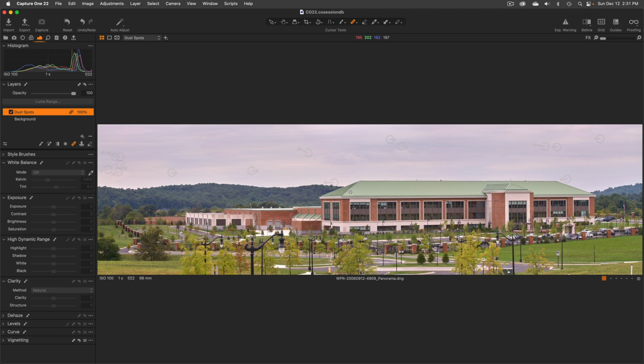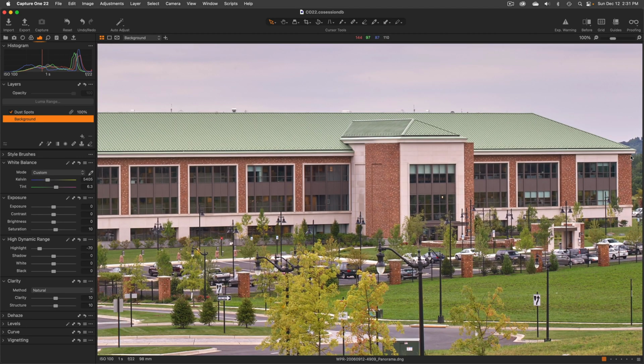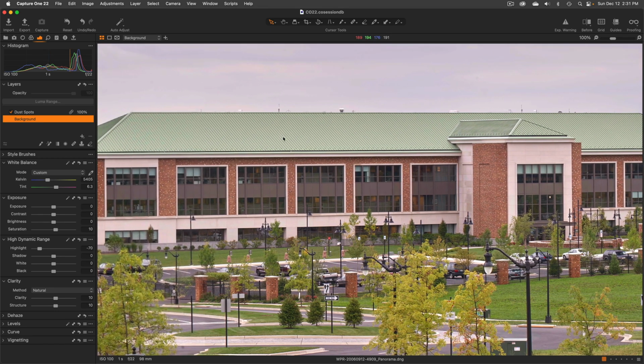So now I'm gonna turn all that back off, and we're gonna go into 100% view, and I'm gonna slowly pan across this image, and I want you to see all these lines in the building, all the roof lines from the tin roof.